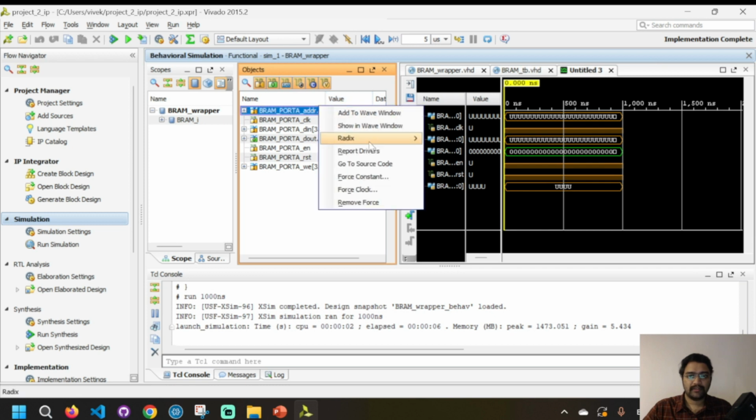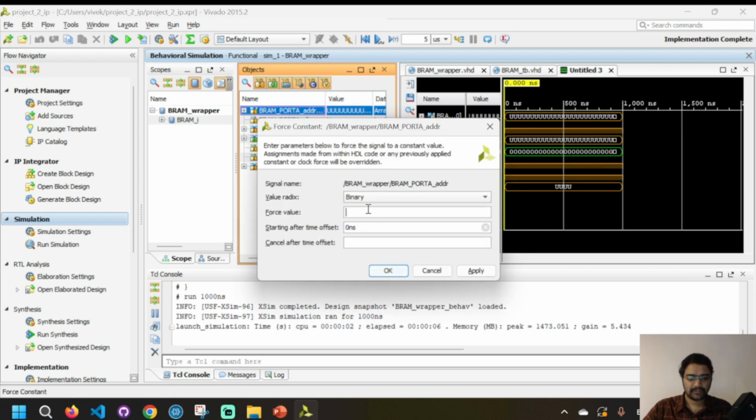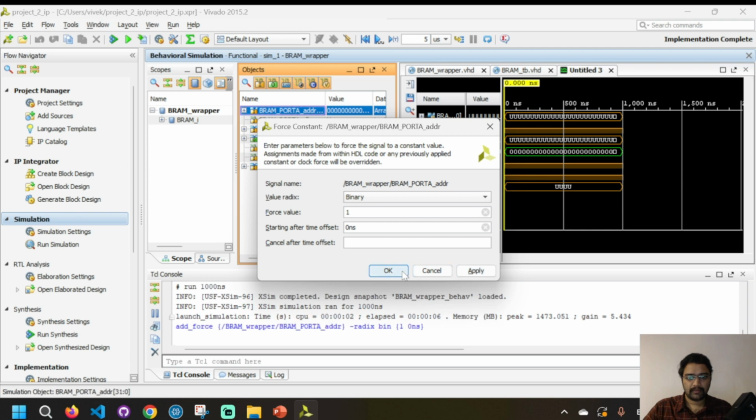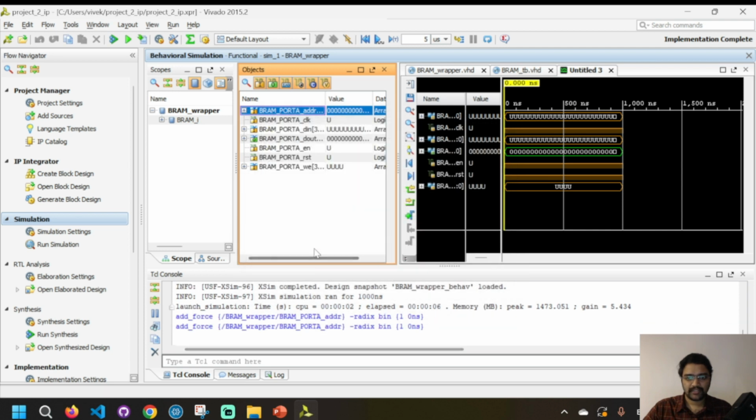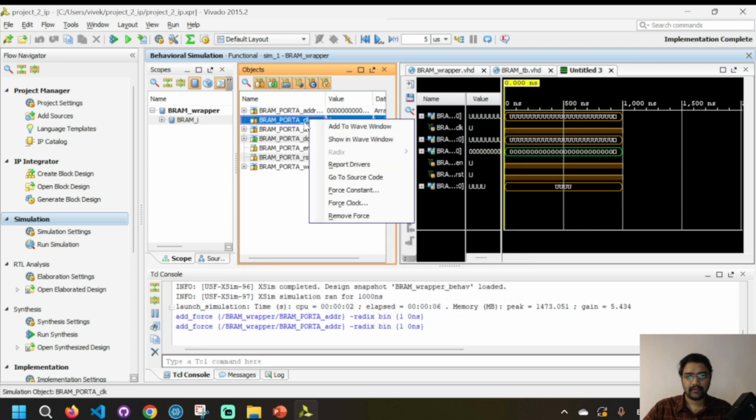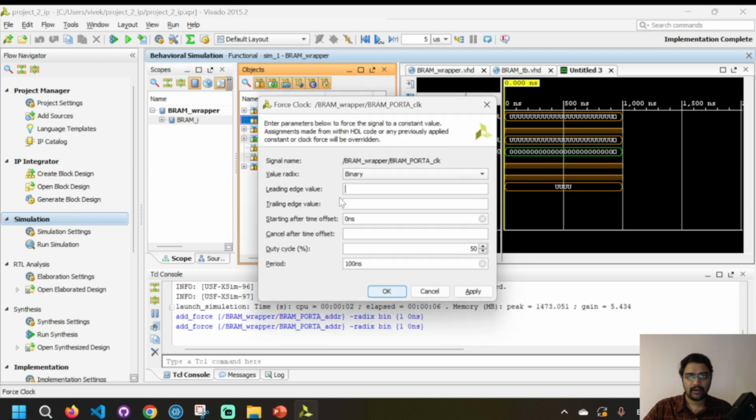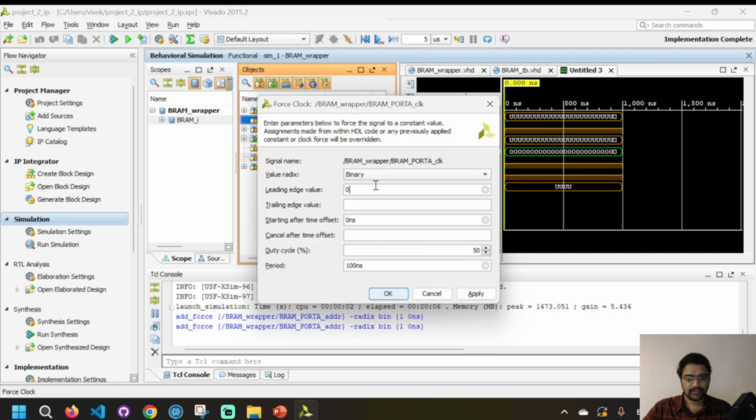Okay, the address bar needs to change. Okay, you have changed the clock, force clock, to 0.